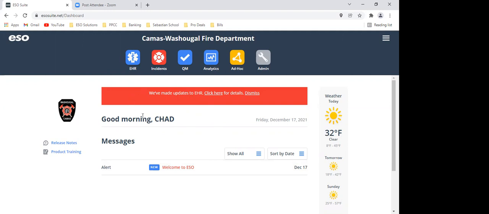Where it says, good morning, Chad, you'll notice there's a large red box above that. This is a message that came from ESO. So anytime we send out a message that we want all of our customers to be aware of, we're going to put it in a large red box so you can't miss it. So this one looks like we had some updates to EHR, and then you can click here and read those updates.